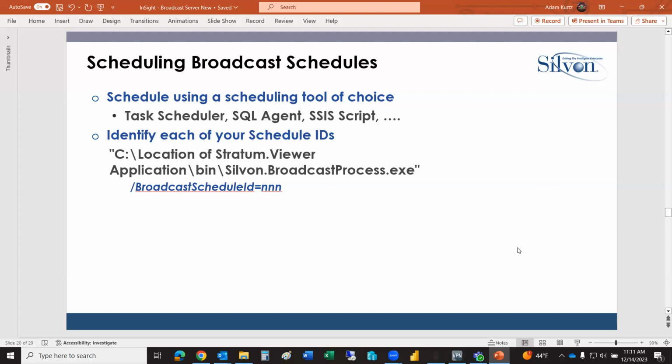And then you'll have to identify by command line your different schedule IDs. And it's a command line. So as you can see, we're kicking off a broadcast process executable. And then we have a parameter that we would fill in for the broadcast schedule ID. And it's pretty simple. I mean, all the groups that belong to that schedule and all the actions that are under those groups will all get run by that command line.